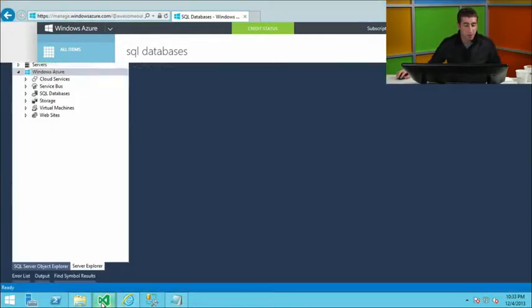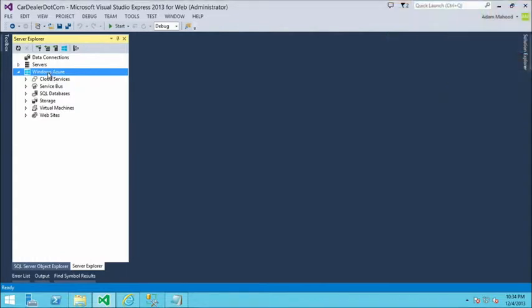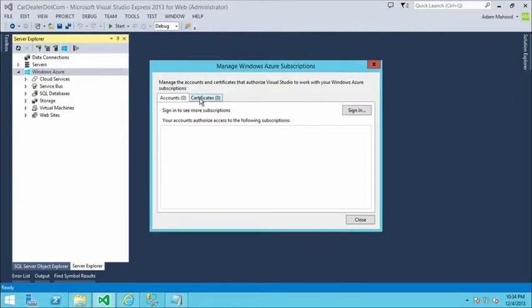If I go back to Visual Studio 2013, I'm here in Server Explorer this time. Note the context switch from SQL Server Object Explorer to Server Explorer. I have this Windows Azure node with all of the different supported services listed under it. What I want to do is connect Visual Studio with my subscription in the cloud, and we do that with certificates. So I want to get started by right-clicking on the Windows Azure node and selecting Manage Subscriptions, then going over to Certificates and Import.